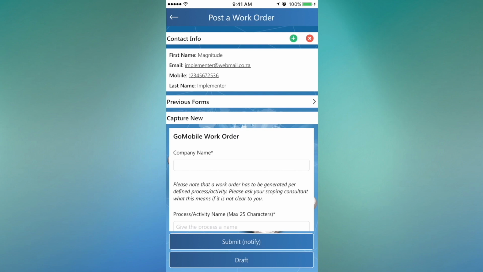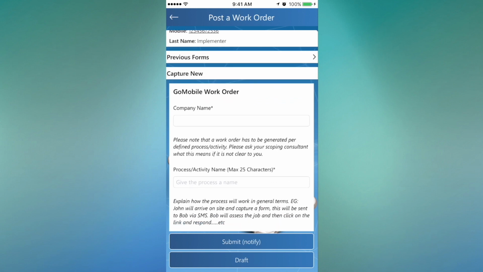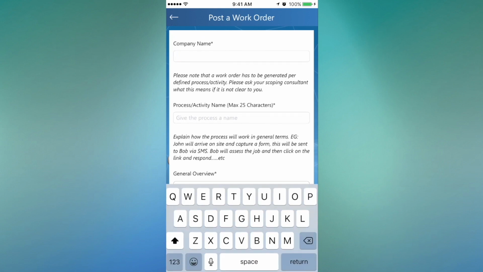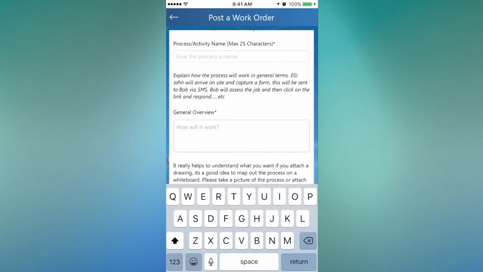This is automatically linked to your particular implementer who is managing your account. This is done in the system for you. So now what we do is we're simply going to capture our new Go Mobile work order. So the first thing you do is you just pop in your company name. So we are company XYZ. Okay. The next step is to then give your activity a name. So we're going to call this one, let's call it operations audit.